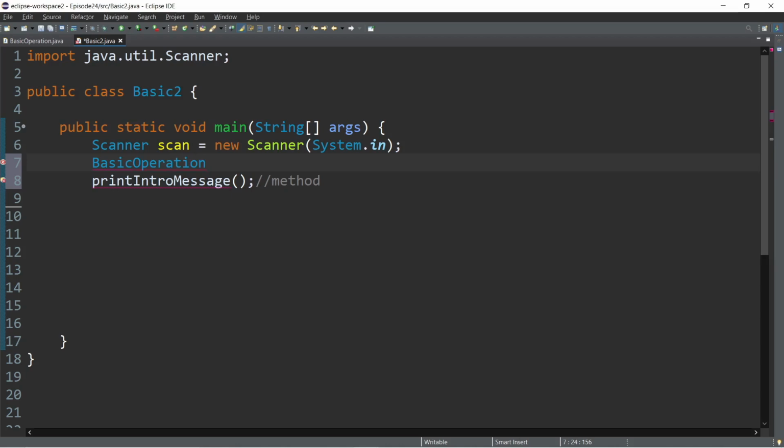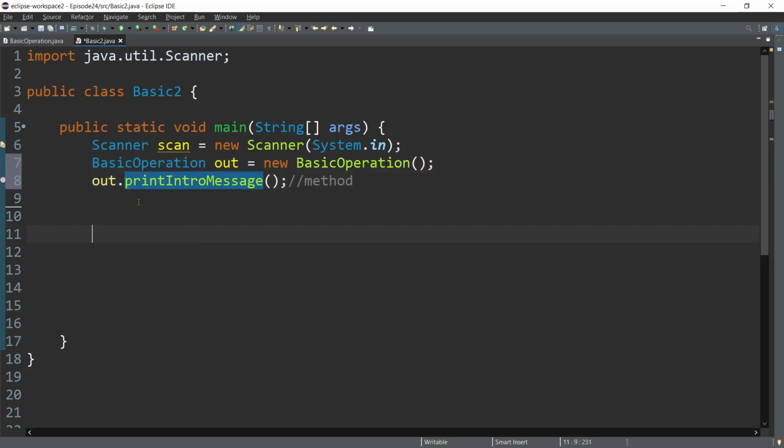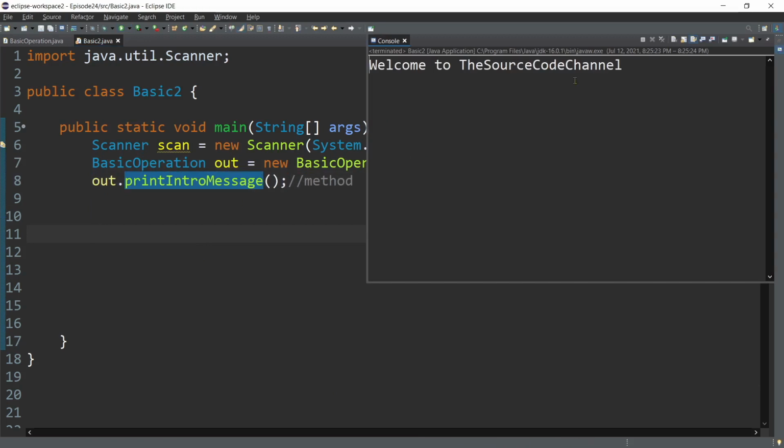So for example, basic operation, I use also out here is equal to new basic operation. We need to instantiate an object first and precede the method with the object name separated by a dot. So now we have out.print intro message. If we run this one now, and you see this output, it only proves that we now reuse the method that we have created from the other class, which is inside of basic operation. So that's how we use the void method.